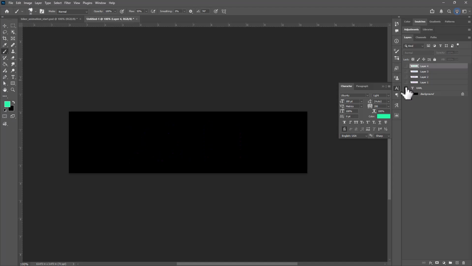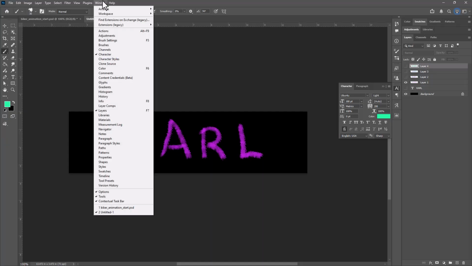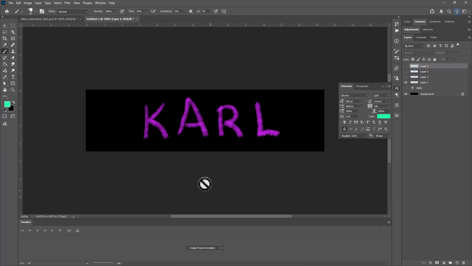Okay, so it's time to animate this stuff. Let's bring up our timeline. Under Window, you'll find your timeline here, and there's 2 options for creating animations inside of Photoshop. We can do frame animations, which I'm interested in talking about here, as well as create a video timeline, which I discuss in other tutorials.